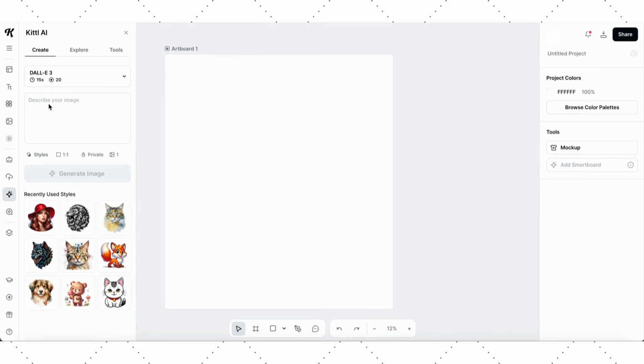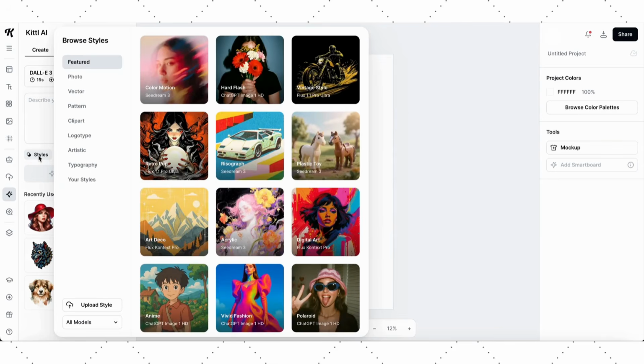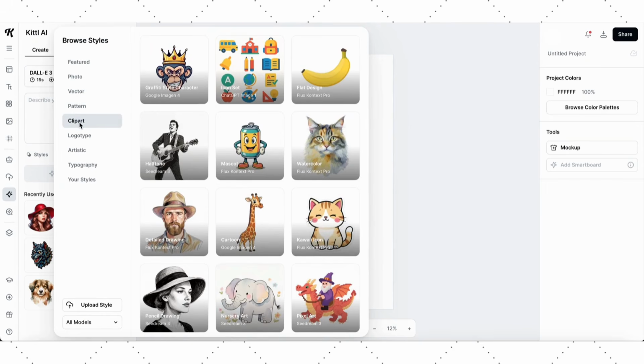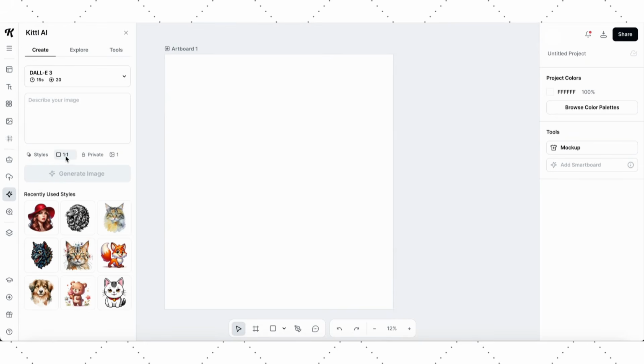But the next thing you would do here is type in your image description in this box here, and you would click on this button here next to choose a style of image. And for making PNGs or SVGs, I generally use vector styles or clip art styles. So that's how you choose those. And then you can choose the dimensions. You could do 1:1, 16:9, or 9:16, depending on the dimension you want to create.